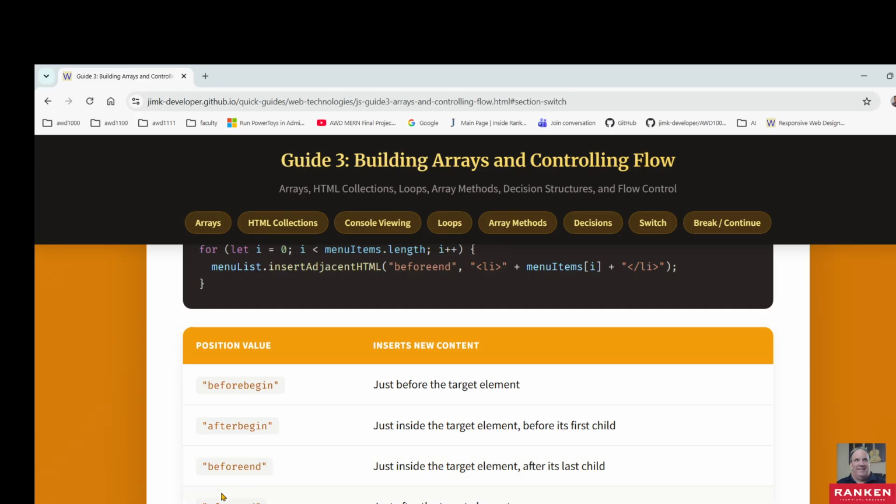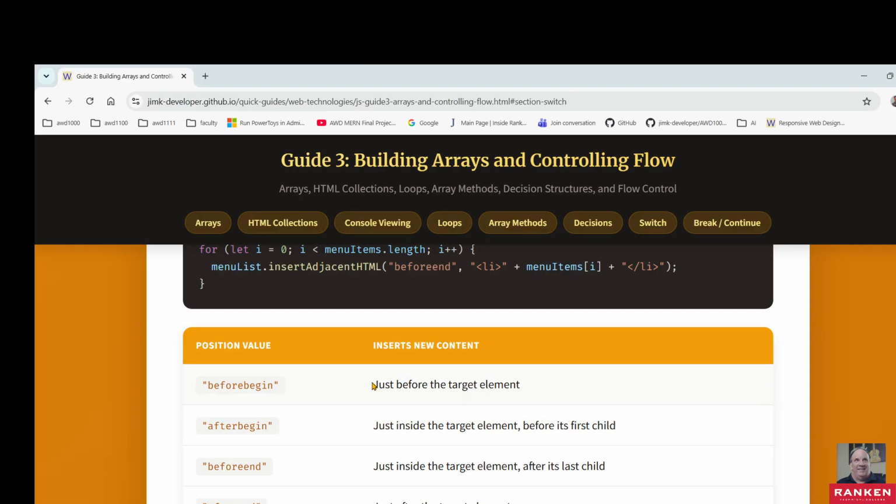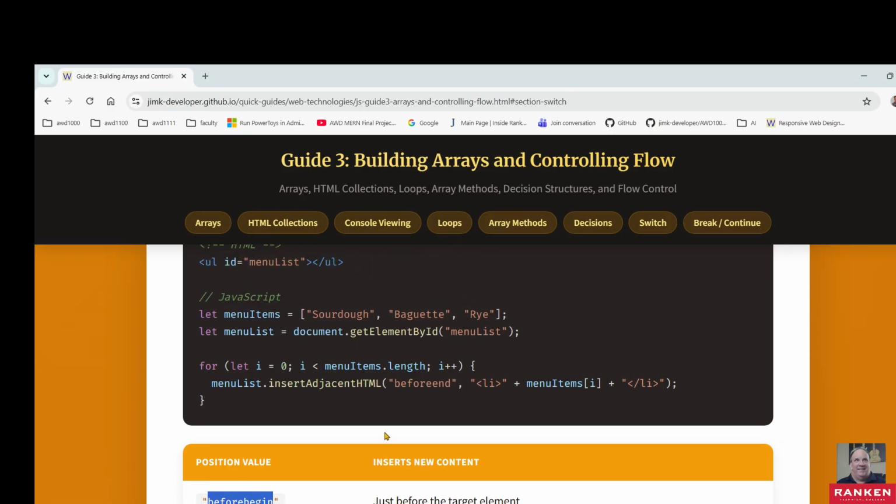Okay, our position values, the different ones. In this case, we did the before end. There's other ones as well. You can do just before the target element, right before it. After begin, just inside the target element before its first child. That makes sense when sometimes we only have one here, but you could have a complex HTML thing and you want to make sure it's in the right place. If you already had list items here, you want to make sure you put it in the right spot.